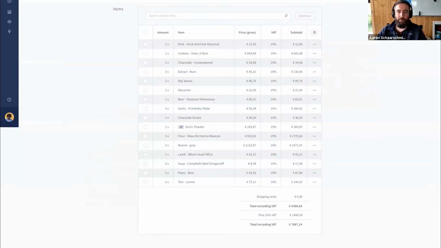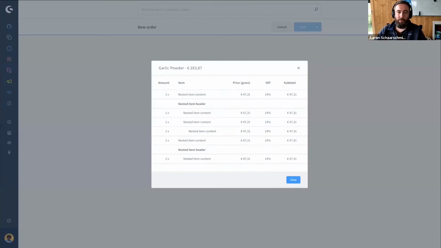Another example is the administration, the order overview in the administration. And there you see this icon in the example here with the garlic powder. And you can open a little pop-up with the further details, and then you can see which are the line items, and also not only on the second layer, but also if it goes deeper, like if you have more nested items, it's also possible.